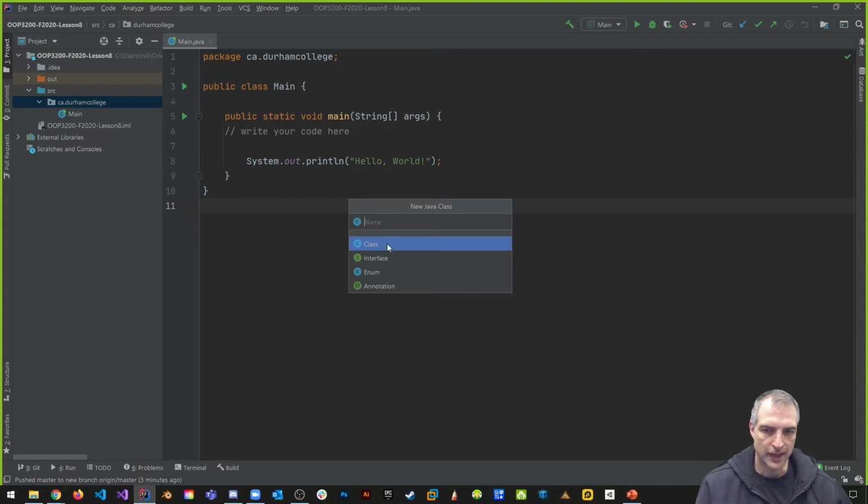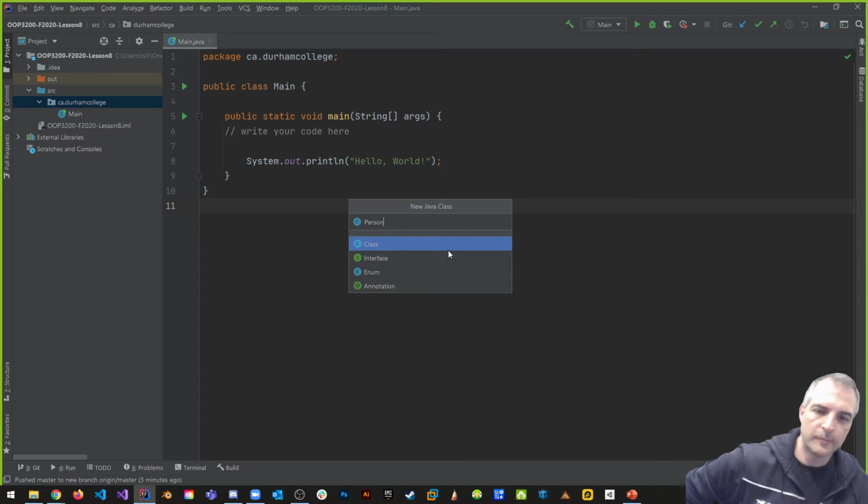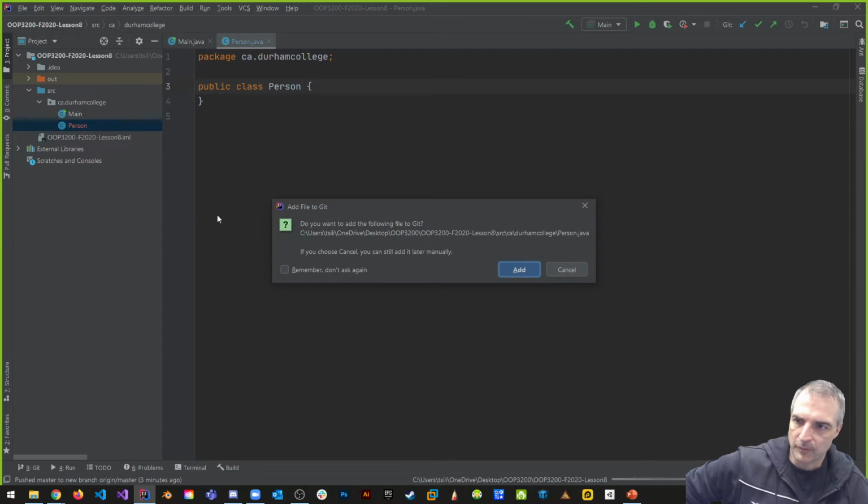I'm going to choose class, and we're going to make the person class. This is our example for today. And this is a preview into classes and objects that we're going to do. All right, so my person class is what I'm going to type. And then we're going to do enter. It's going to make a brand new file called person.java, right? And it says, do you want to add the following file to Git? If you say yes, then what's going to happen is now it will start tracking the new file, person.java. We're going to say add.